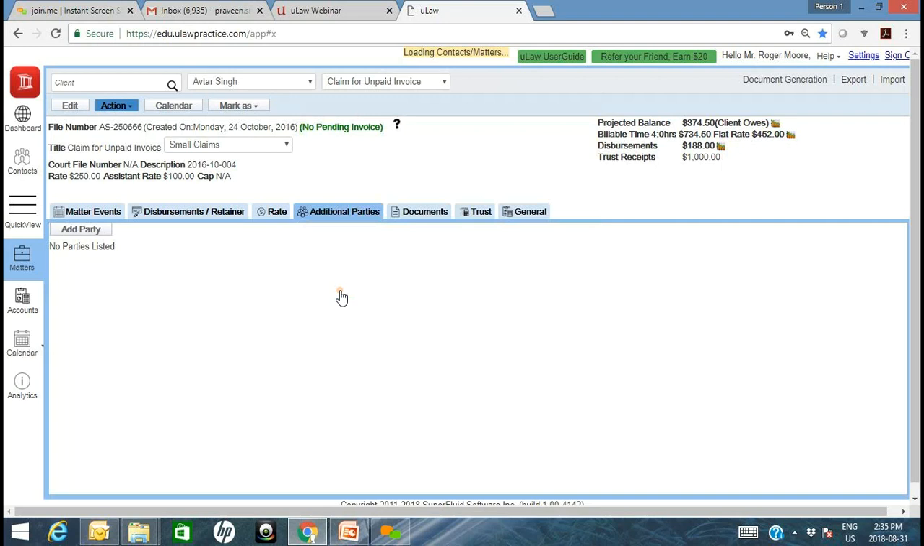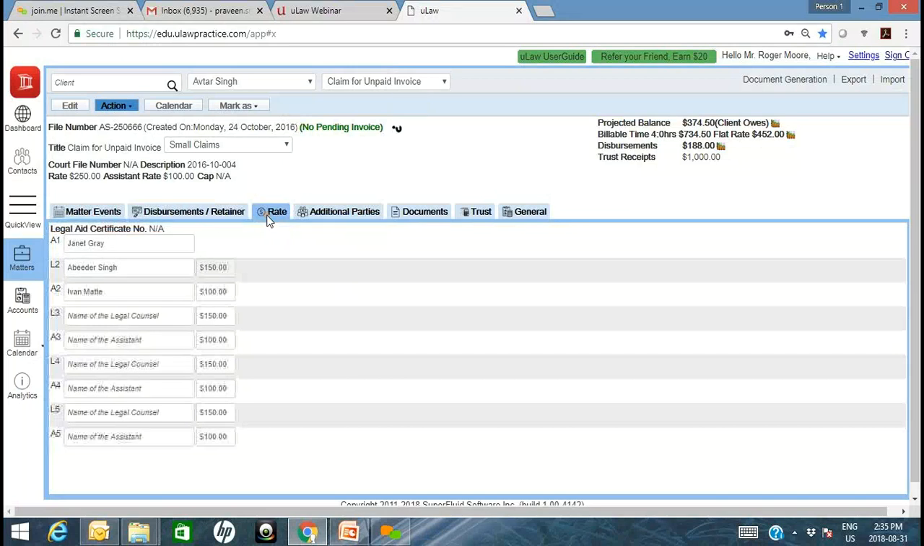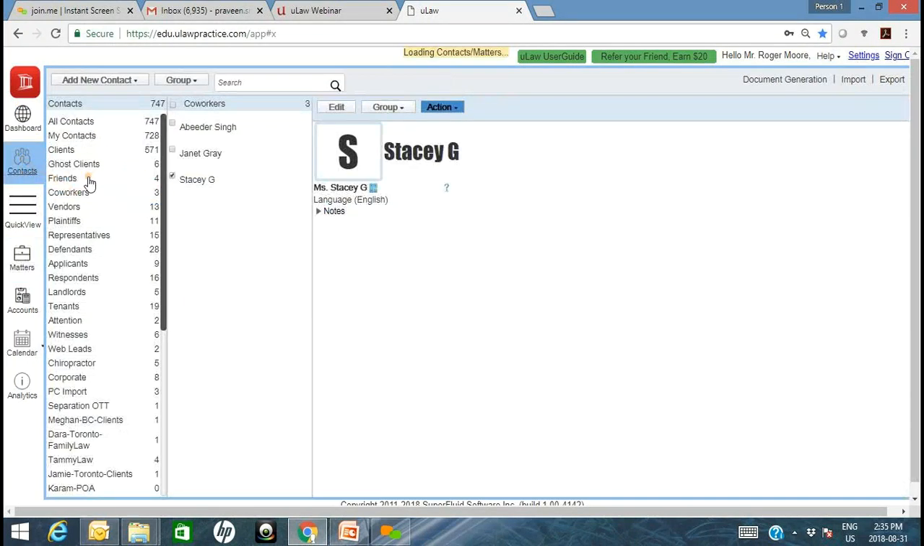Now, for the purposes of the time and the co-worker relationship, we associate contacts under rates. And the only contacts that show up are co-workers. If you look at our contacts menu option, which is really where you would create your client, you have a particular group called co-workers. Apart from Roger Moore, who's the main licensee here, you have 3 co-workers working with Roger Moore: Mr. Abhidir Singh, Janet Gray, and Stacy G.